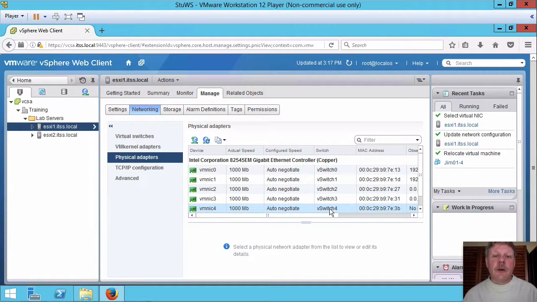Don't forget to go and configure exactly the same thing on ESXi 2, otherwise the two hosts will not be able to communicate with each other.